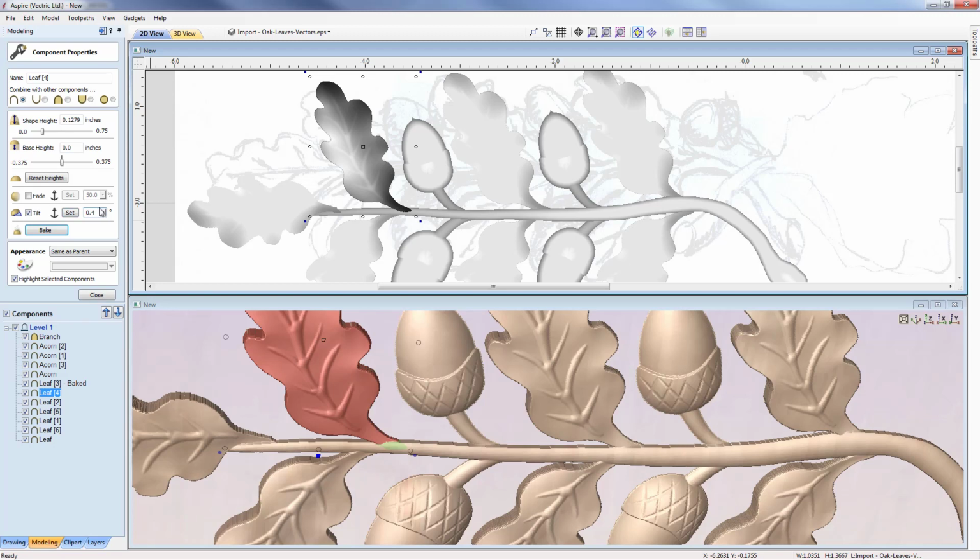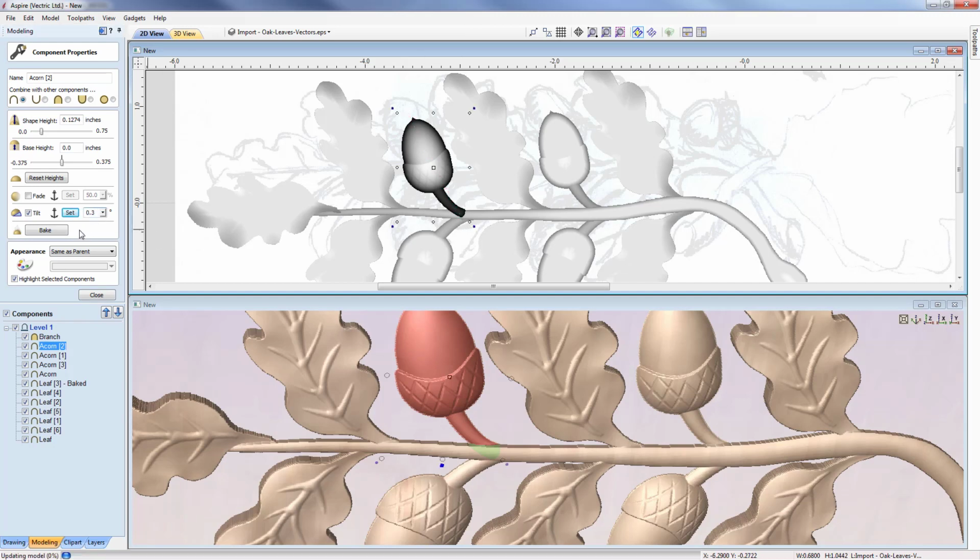Okay, so it just lifts that up, maybe a little bit high there, lower that down to 0.3. Okay, and we'll do the same with the Acorn, and just going to tilt that, set that from there down to the base, and give 0.3. Okay, maybe a little more, actually 0.5. Okay, looks good. Next leaf.